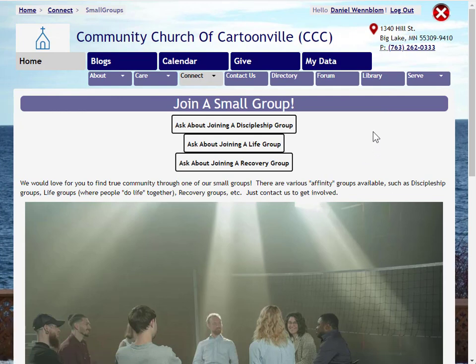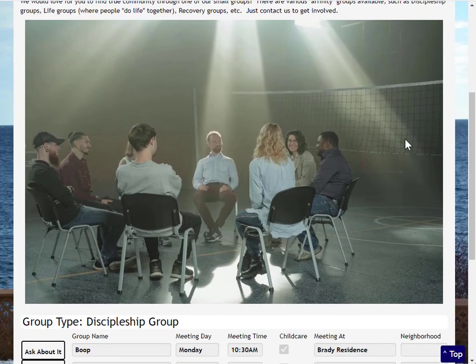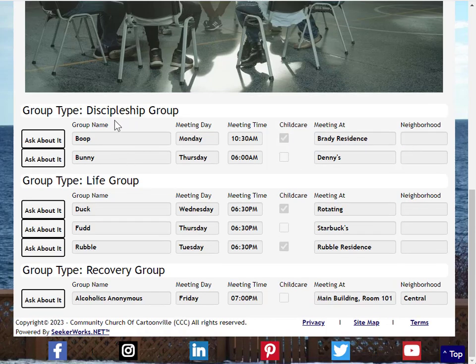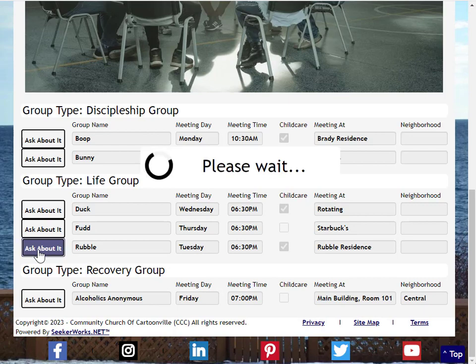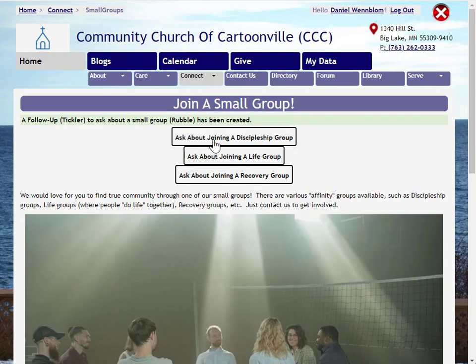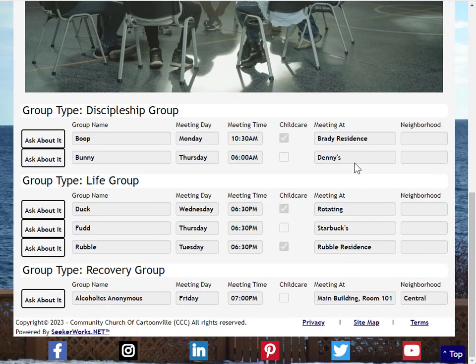In this case, you can see that there's 3 buttons. The small groups are in 3 different small group divisions. So at the top here, I can ask about joining a group in one of those divisions. Or I can come down here and see which groups are in each of those divisions, and I can ask about a particular group. So perhaps I want to join the Rebel group, which is on Tuesday at 6:30 p.m., and that's perfect for my schedule. So we'll click Ask About It, and now we just sent a follow-up to the leader of the Life group division with the Rebel group in the follow-up.